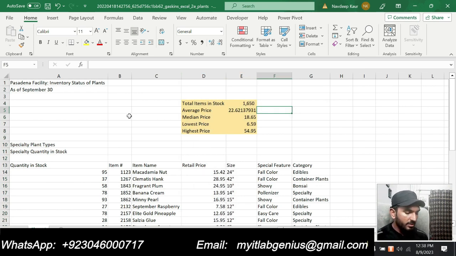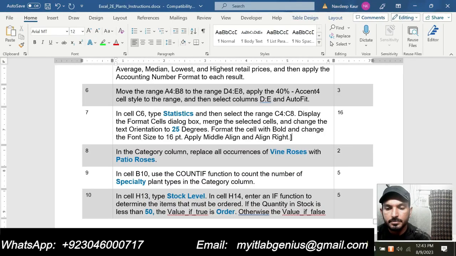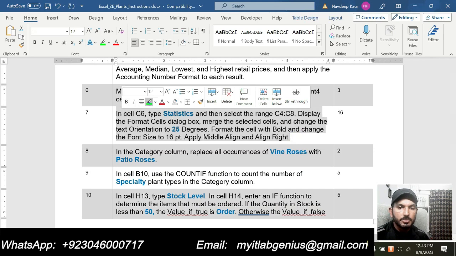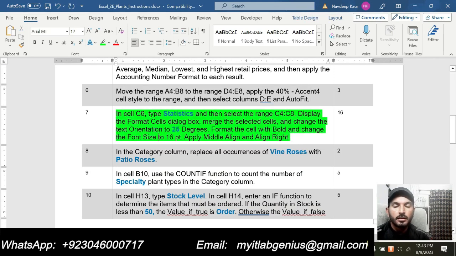So we are done with 6 steps of this assignment, and now we will move to the next step, that is step number 7. So next step is step number 7. In cell C6, type statistic and then select the range C4 up to C8.